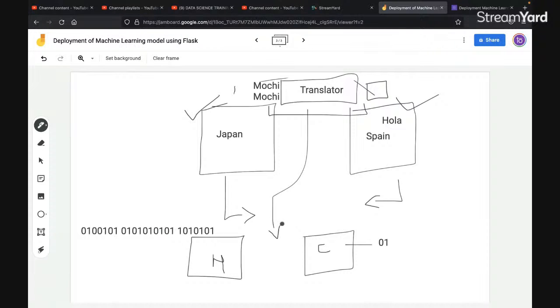That's why we bring in a translator, so that the human speaks in their own language, and the translator translates that language into machine code or machine language so that the machine can easily understand it. Is this clear? Yes or no?